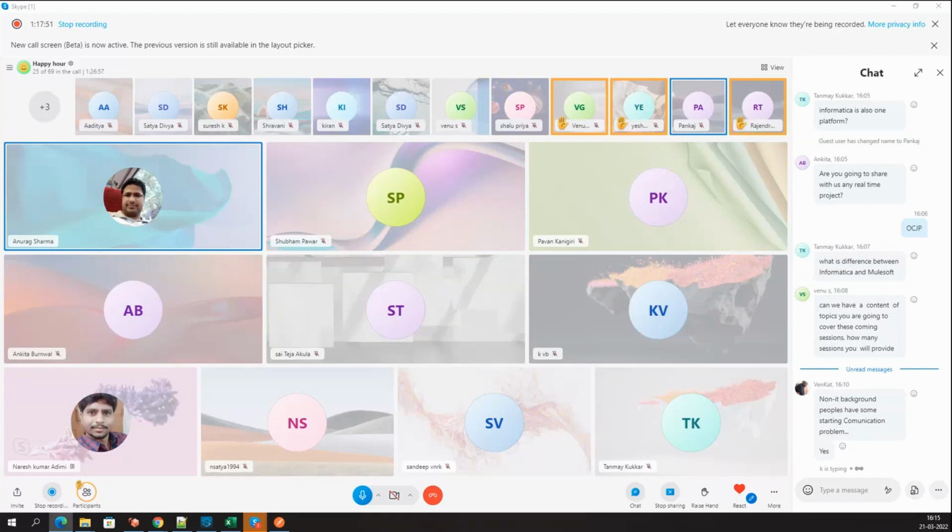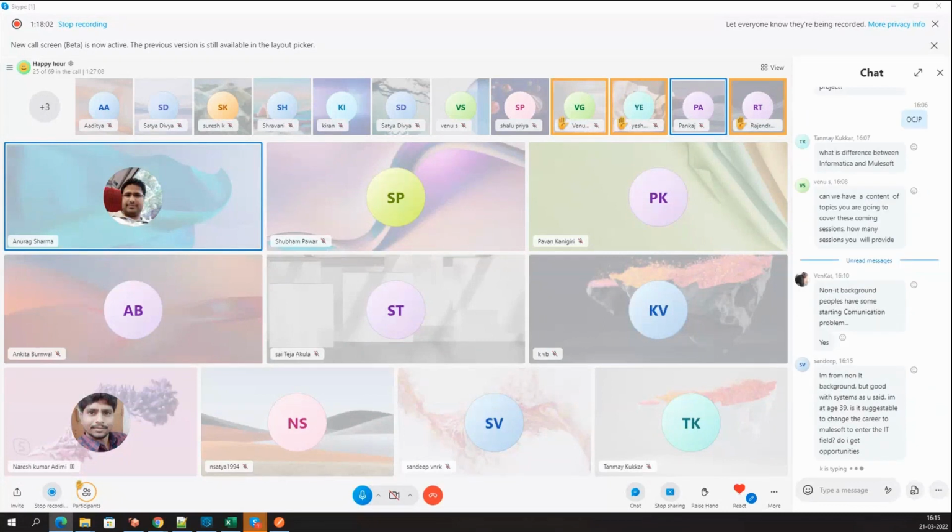Yes, Venkat, in the starting I think you have some communication problems, non-IT background people, because they don't know most of the words we use in the IT industry. But good with systems, as you said.